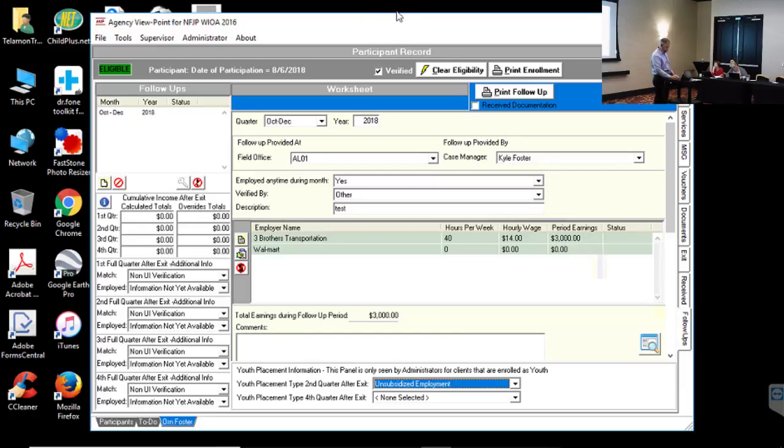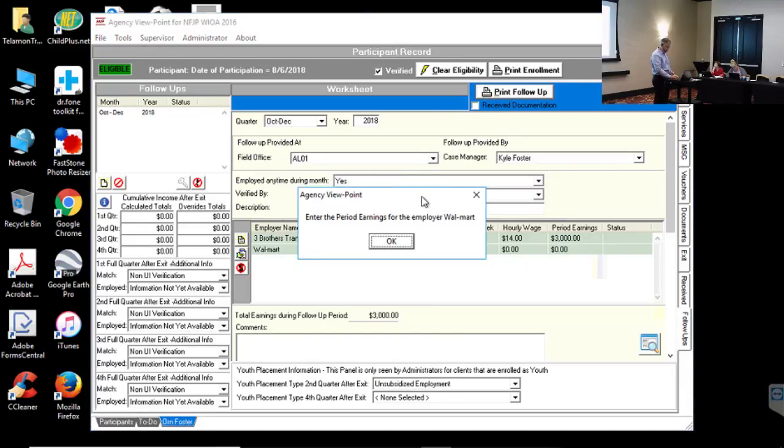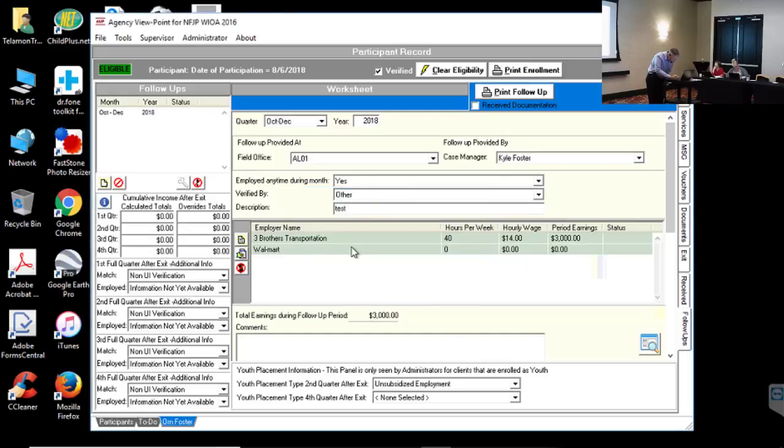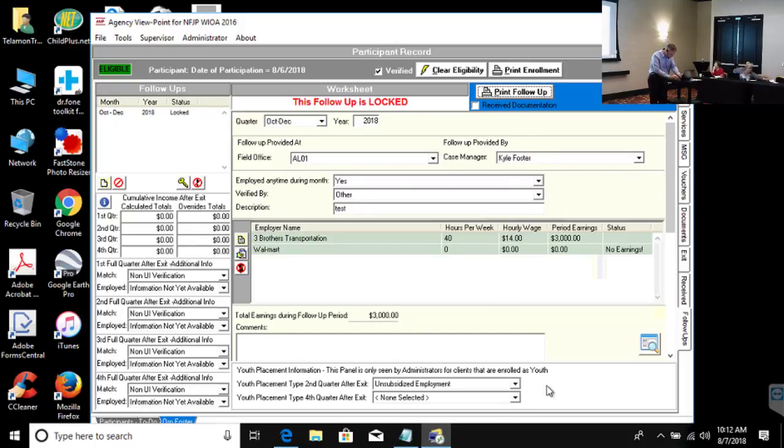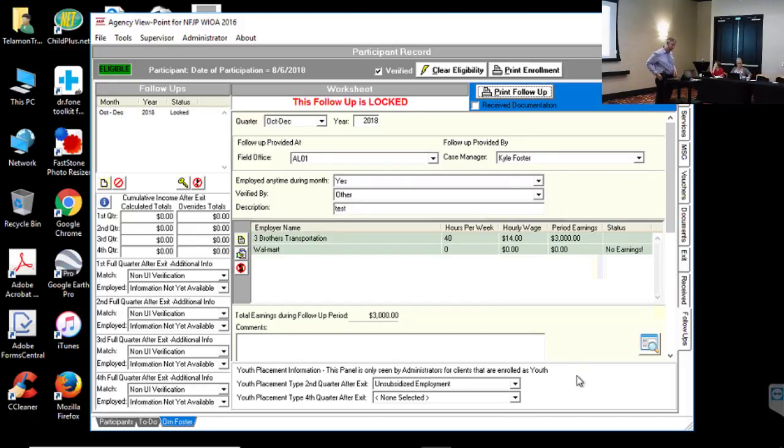So I'm done with my follow-up. I print it, and I cleared it, so let me go back and put it back. So it locks it. I'm done. Apparently the report didn't get uploaded, didn't print. Well, it printed on Friday. I did an update.